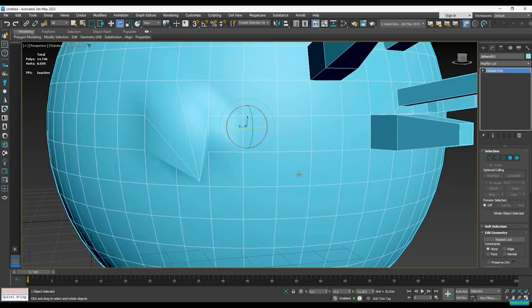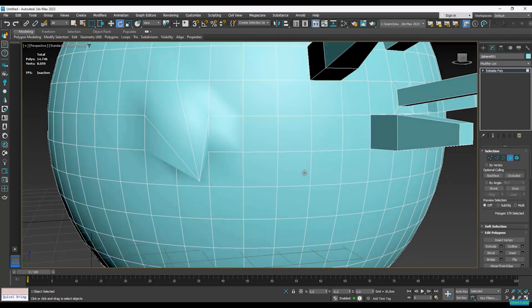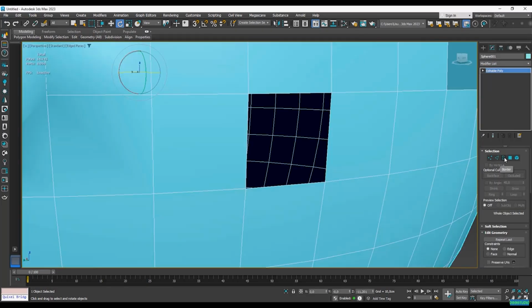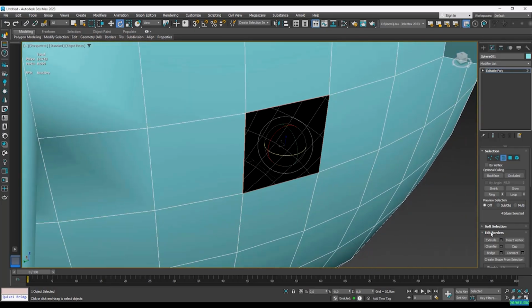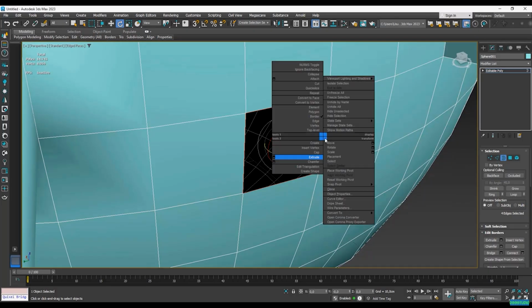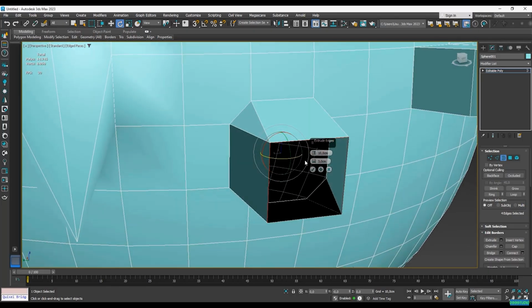Now let's delete one of these faces. So let's hit the 4 key to activate our polygons. I'm going to select one of the faces and delete it. Now let's pick the border option. So because it's an opened surface, I can play around with the border. I can also extrude this border by right clicking and extrude like this.